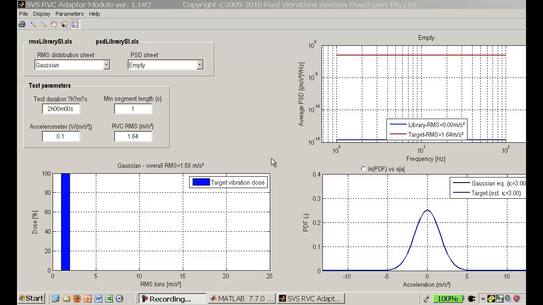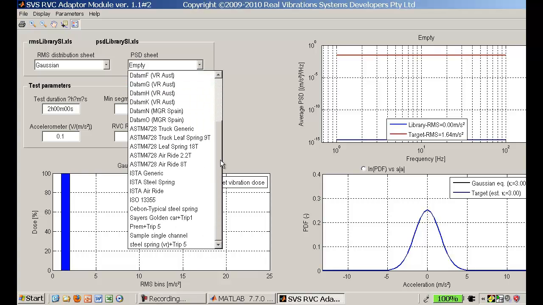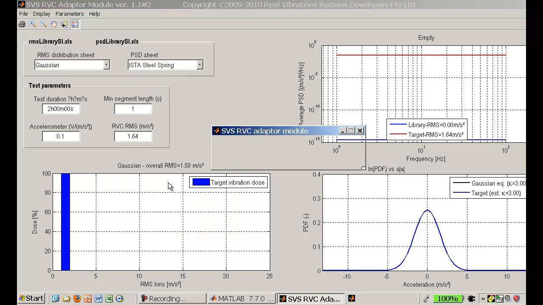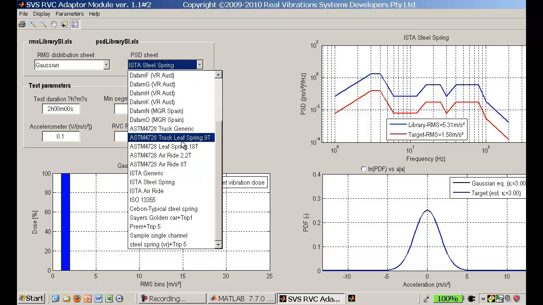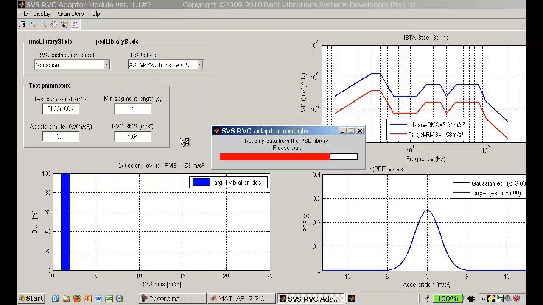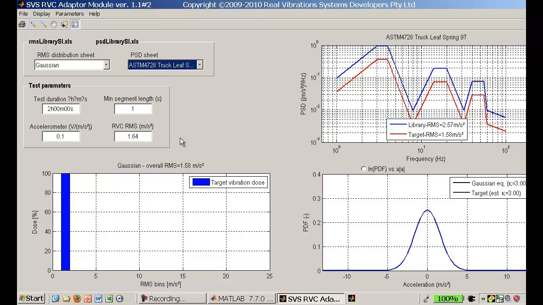This session will demonstrate how generic or standard spectral functions can be used to produce non-stationary random vibrations. Generally, many labs use generic PSDs such as those published in various standards. For example, we can use the truck steel spring suspension PSD published by ISTA, or the truck leaf spring PSD from ASTM.